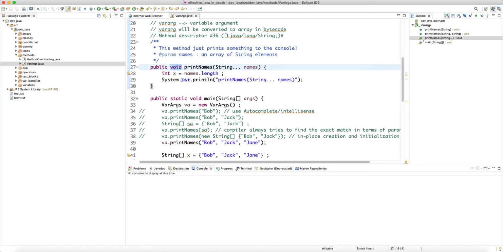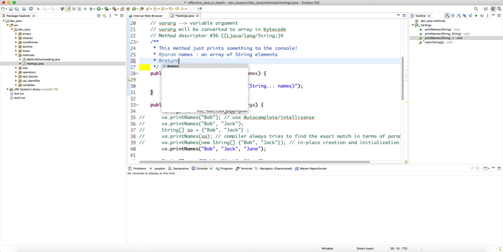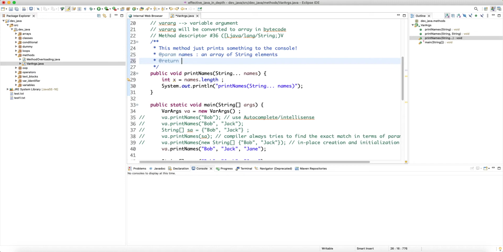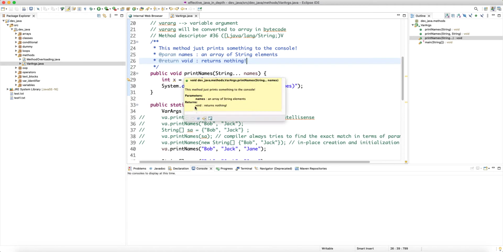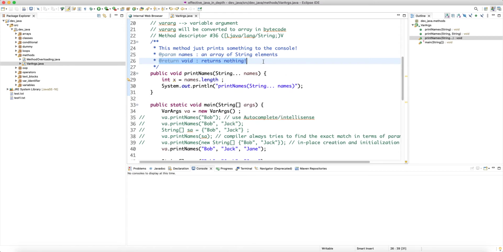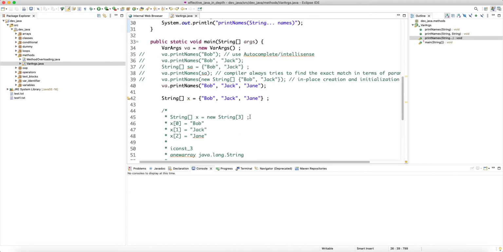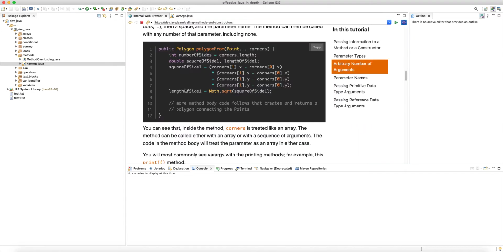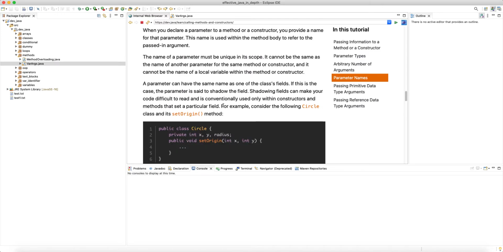So if the return type of a method is not void, then you can also say @return. If I hover my mouse, it says that it returns a void type, which means it returns nothing. So you can also document the return type. All right. Let's go back here.